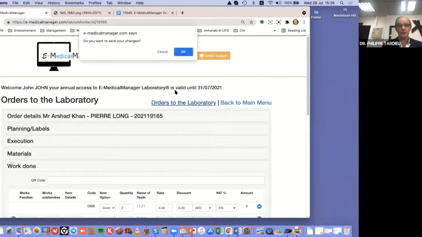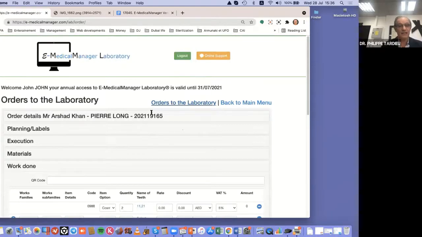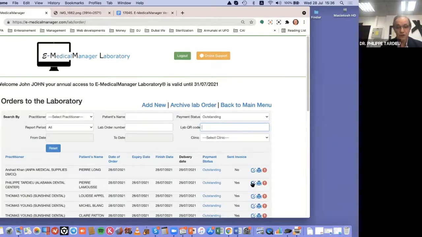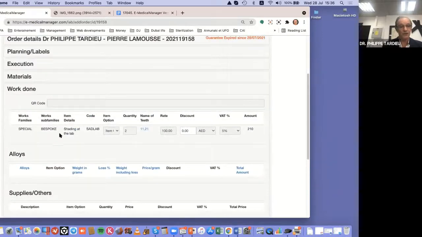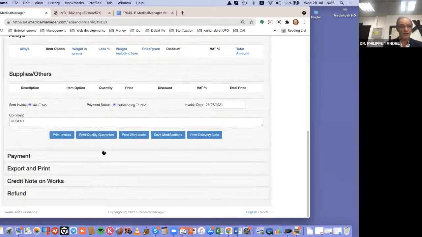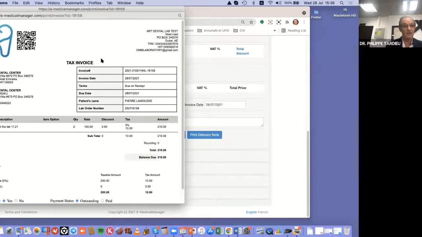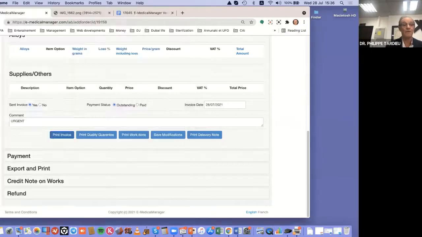So let me cancel that. I go to another case, which is open already. And you have the work done. The works have been done here, okay? And the print is there, so you can print that. On the print, you have the QR code. So if you see a print and you don't know which case you need to link that to, you just scan it and you will find the case. And all the details are there. All the mandatory details in this country or other countries.